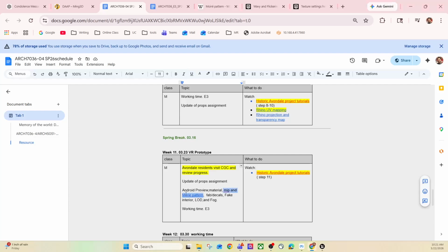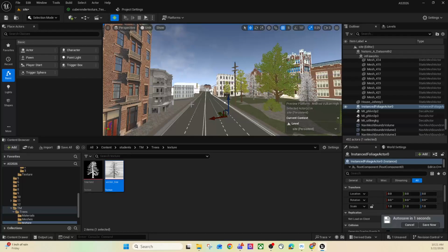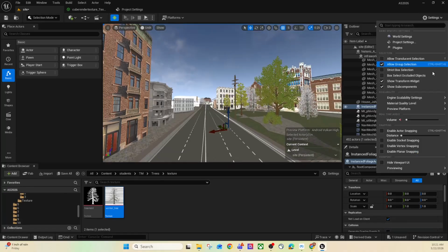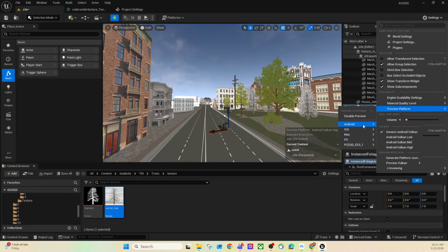Next thing I'd like to talk a little bit about is Android preview. Because we are setting this up for Quest 3, which is basically Android. So in Unreal, in the settings, you can go to Preview, Android, and turn on the generic Android preview. This basically configures your PC's display to match the look of Android mobile VR.